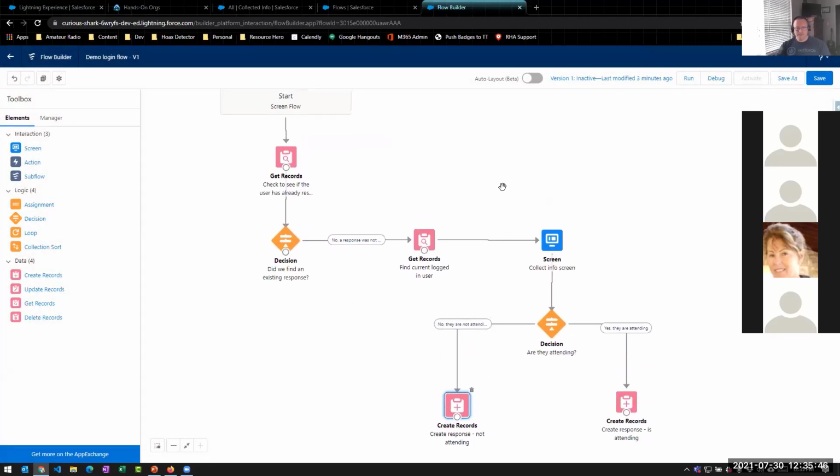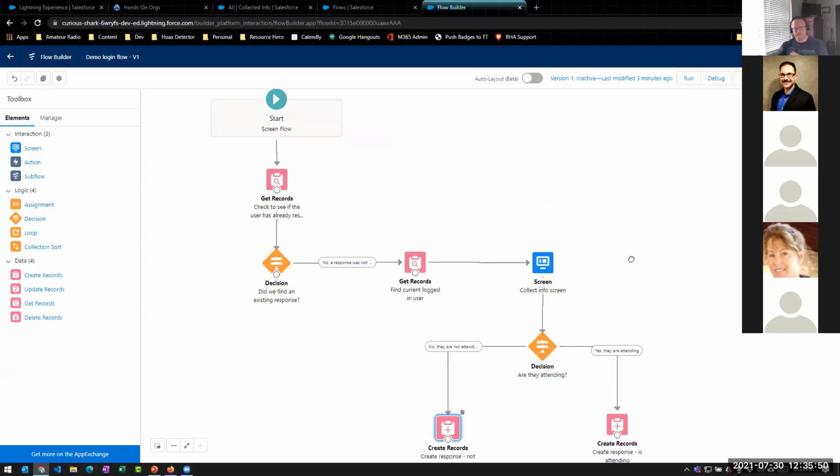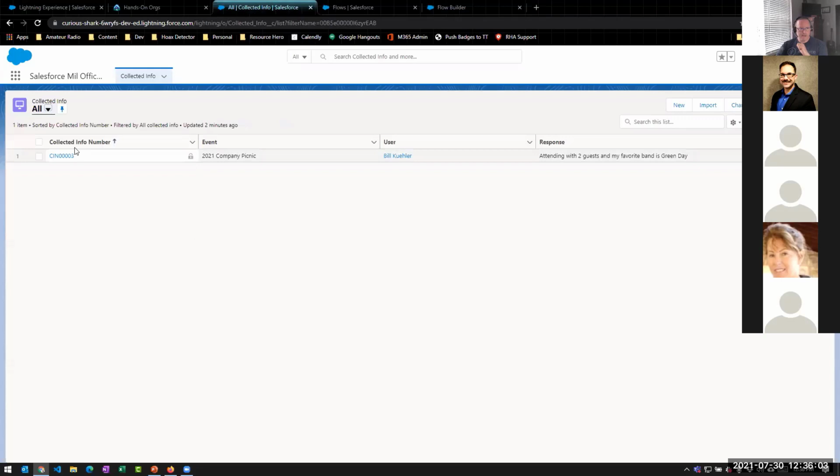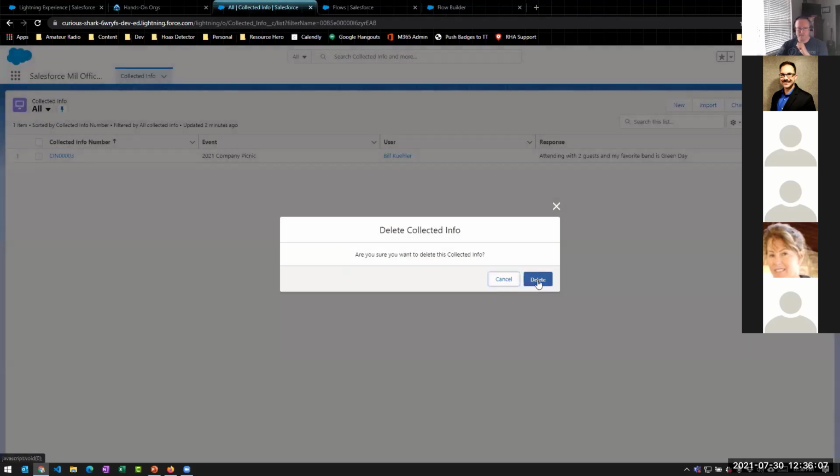Okay. Now, Bill, I'm sorry, I had a question for you. Sure. So I'm getting an unhandled fault has occurred in this flow. So what would be the best way to debug this or see where the problem is in this flow, or any flow in general? Yeah, so with a screen-based flow, it's actually pretty slick what we can do here. So I'm going to go back to my collected info, and I'm going to delete this response here just so that we can run through our flow again.